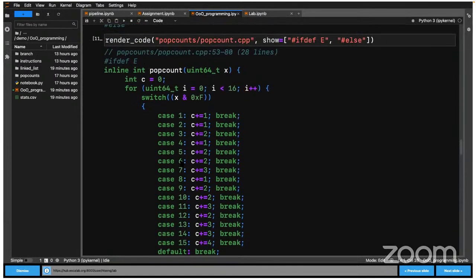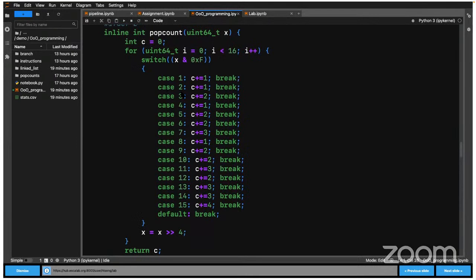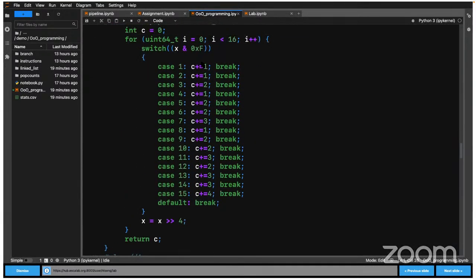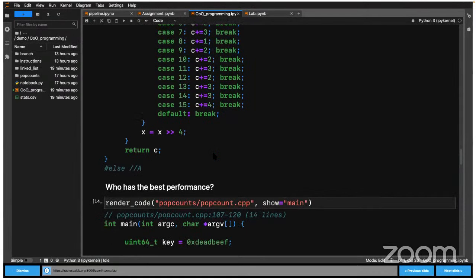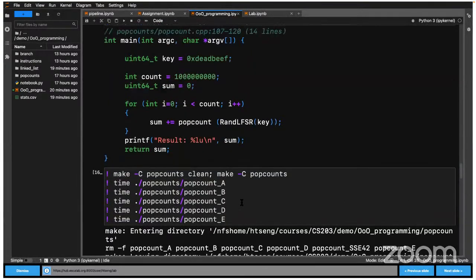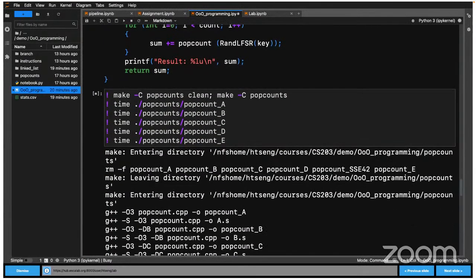The fifth one is to make the table a case. So if it's case 1, plus equal 1, there's no memory access then. Everything is hard-coded, so this is another design of this piece of code. Now, let's look at who has the best performance. Okay, so let's run it. Takes a while.